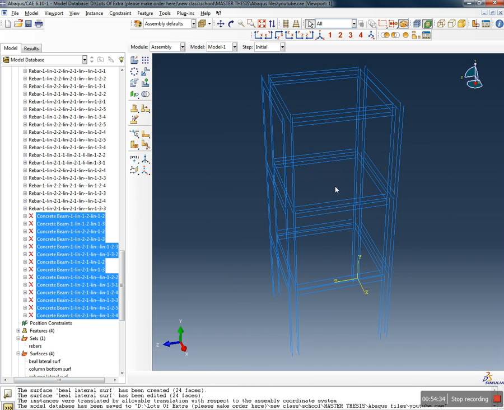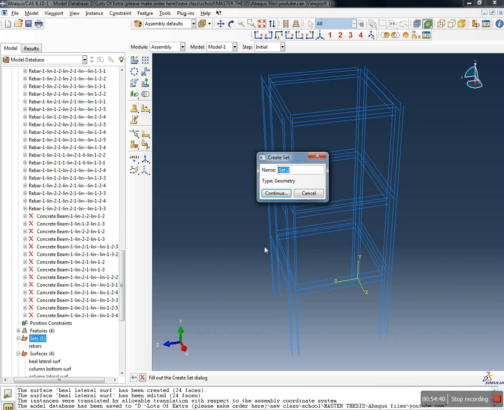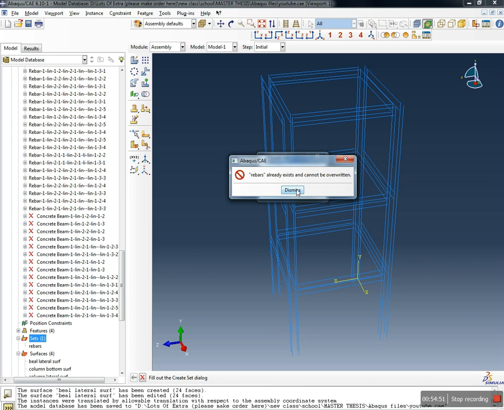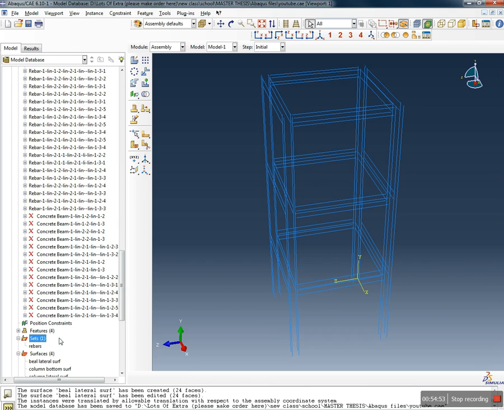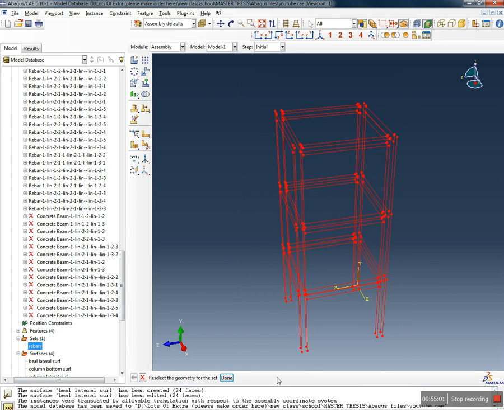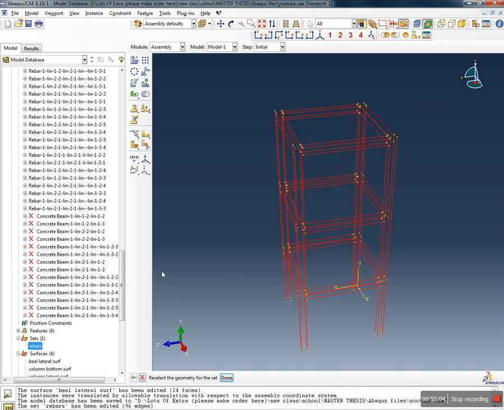How nice. What we will do now is that we will define a set, and we will name the set rebars. Yes. Continue. Rebars already exists and cannot be overwritten. Okay, it doesn't matter. It doesn't exist anymore. Or we will just go to this, select geometry for the set. And now done. And now rebars, we have all the rebars. And that's how we will embed it. We will embed it properly. Alright, alright.